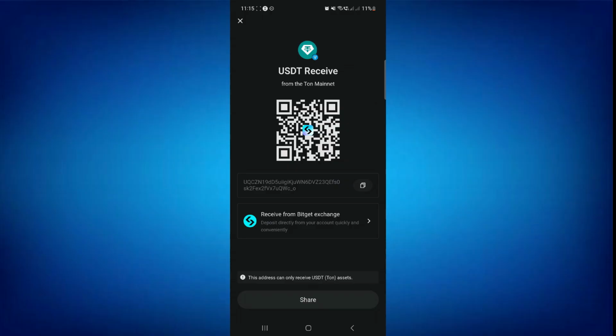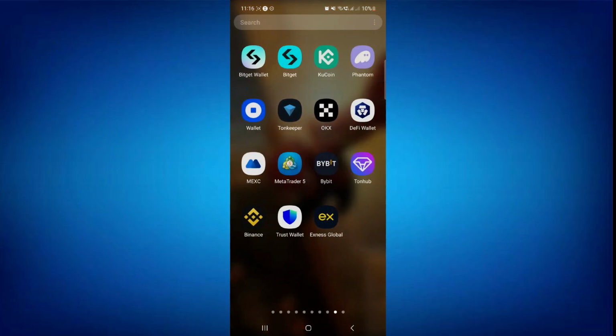This address is the same for any other token, so whichever wallet address you choose to use, it is going to reflect on your balance. So go ahead and click on Copy. Copy the address. The next step you need to take here is to go to your Bybit app.